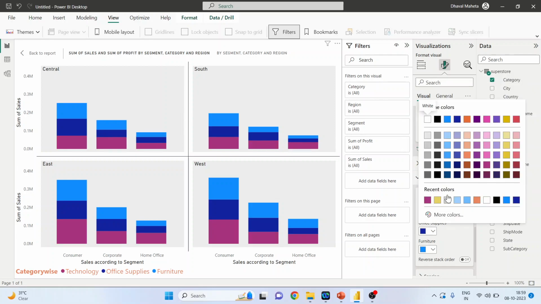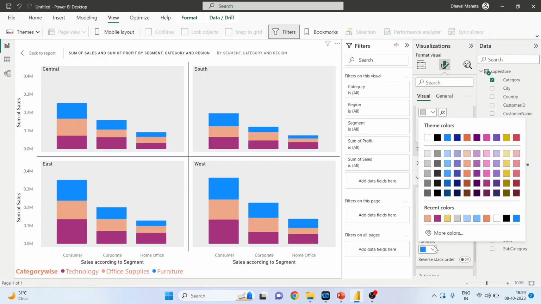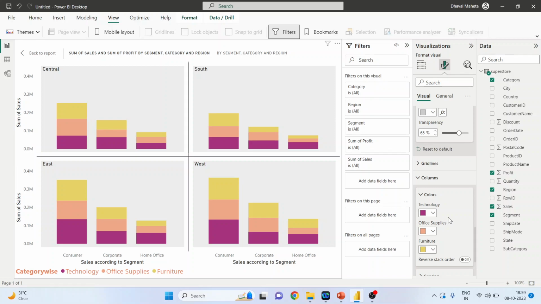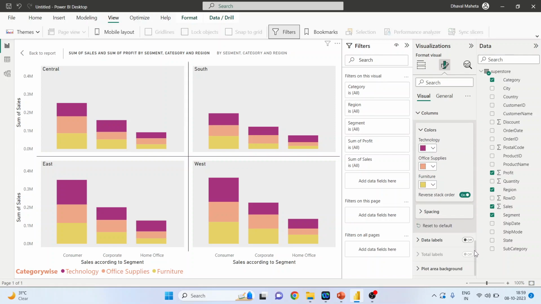Now I'll select another color. And here. And let us select some dark color. Yeah, let's select this color. So the color has been changed. If I want to reverse the stack order, I just activate this on and the order has been reversed.